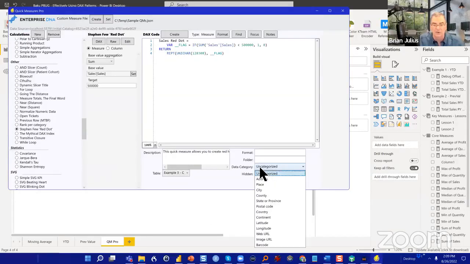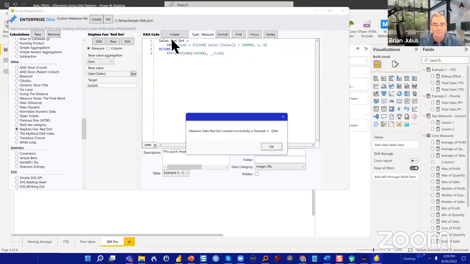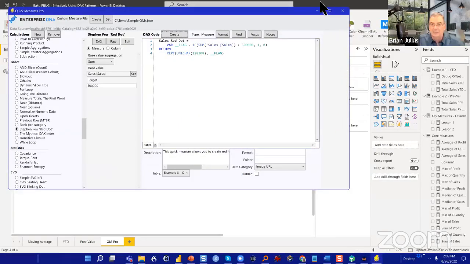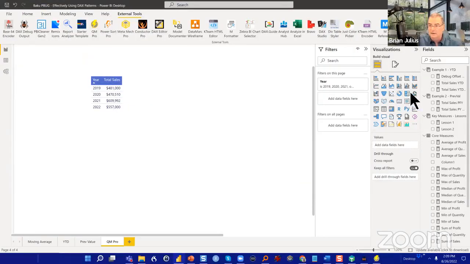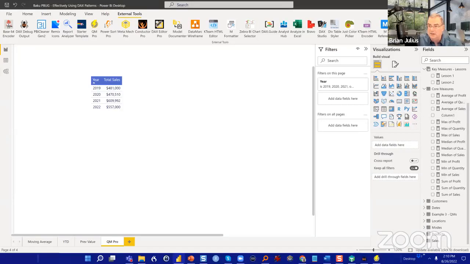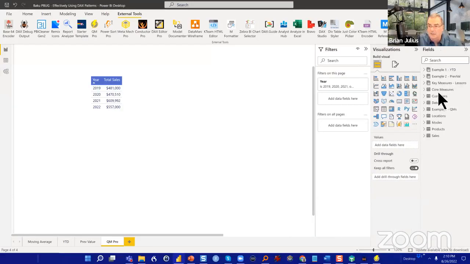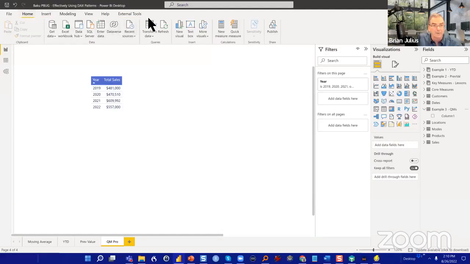What you can also do, which is great, is set the data category right within the measure development, so you don't have to go back out and set that at the top of your bar. This is going to be an image URL, and we'll say create. It said successfully created in example three quick measures. If we go into our example three quick measures, what we sometimes have to do is just do a refresh. There we go, sales red dot.